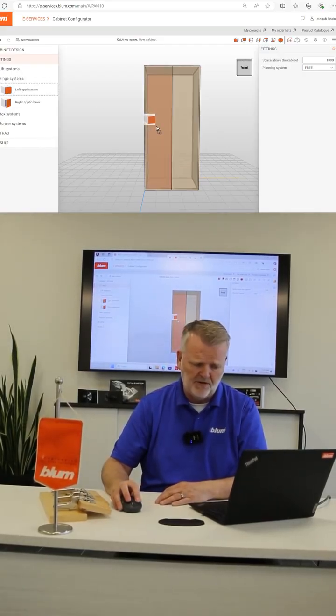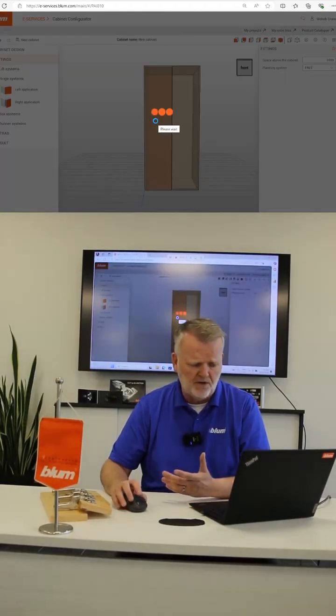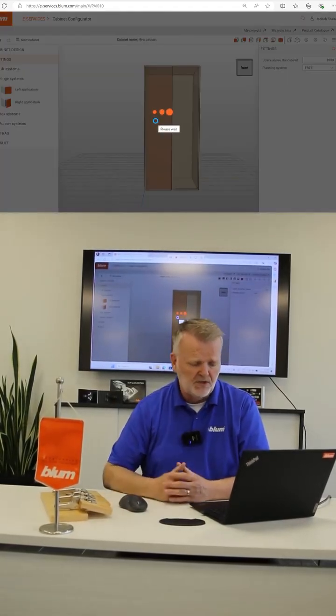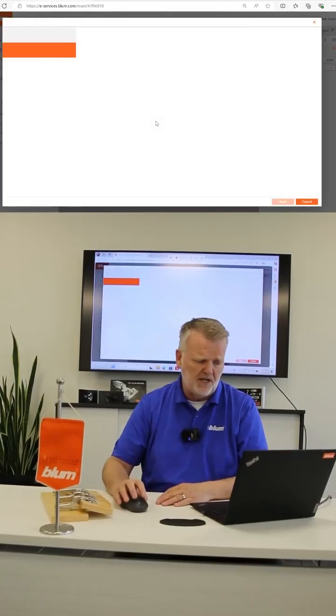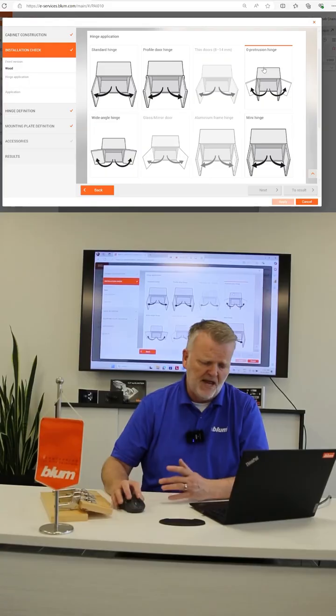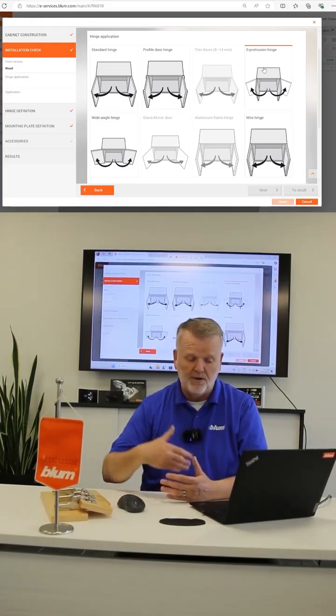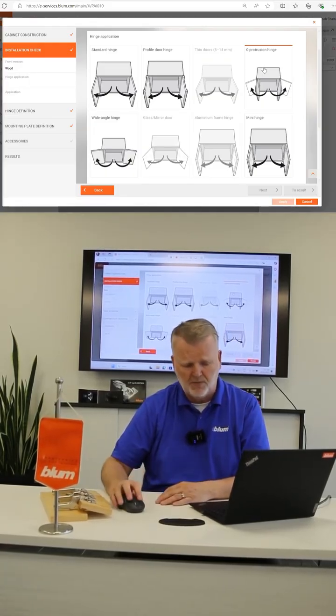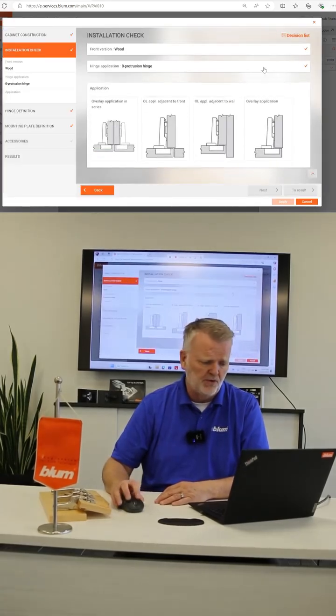I'm going to do the left side first, and we call up what we call the product configurator, which is another free service from Blum, which is integrated in with the cabinet configurator. Now, I'm going to use what we call the zero protrusion hinge. With that, if I decide to make this pantry with drawers inside, I don't need spacer blocks. So I'm going to click the zero protrusion hinge.